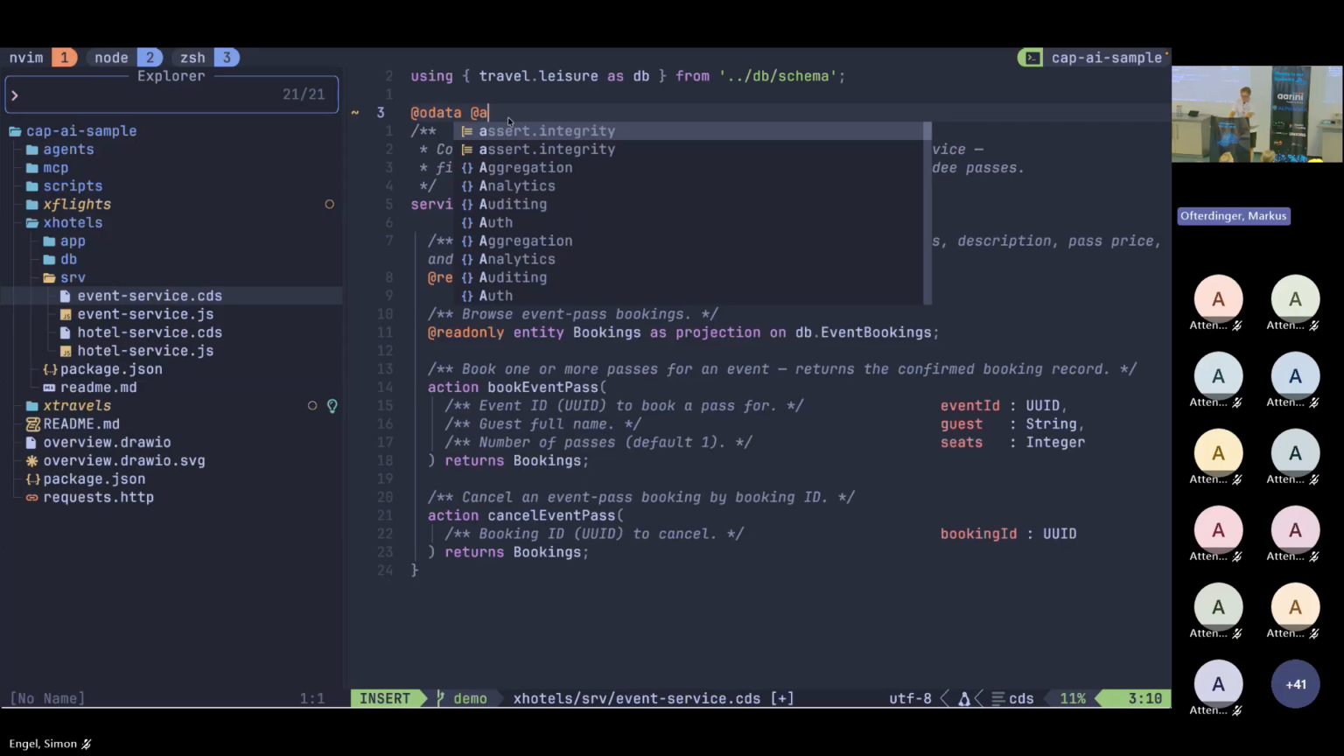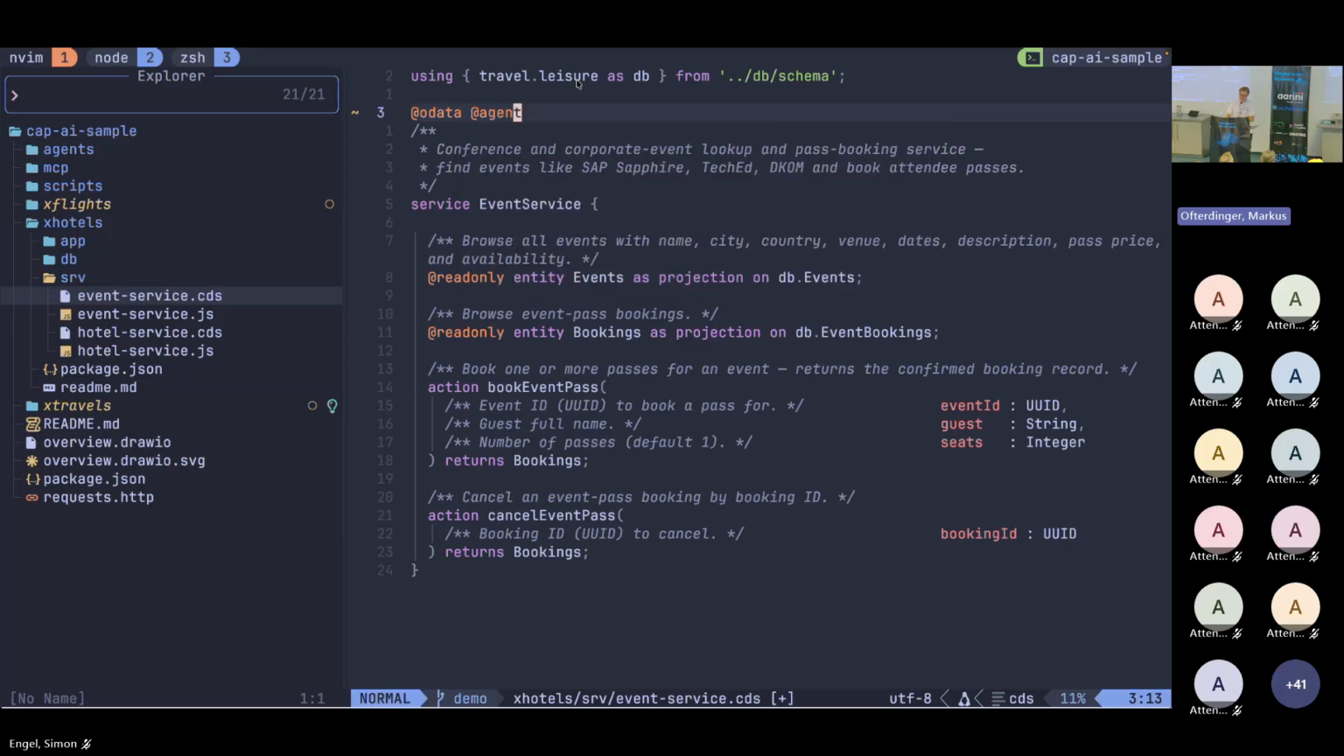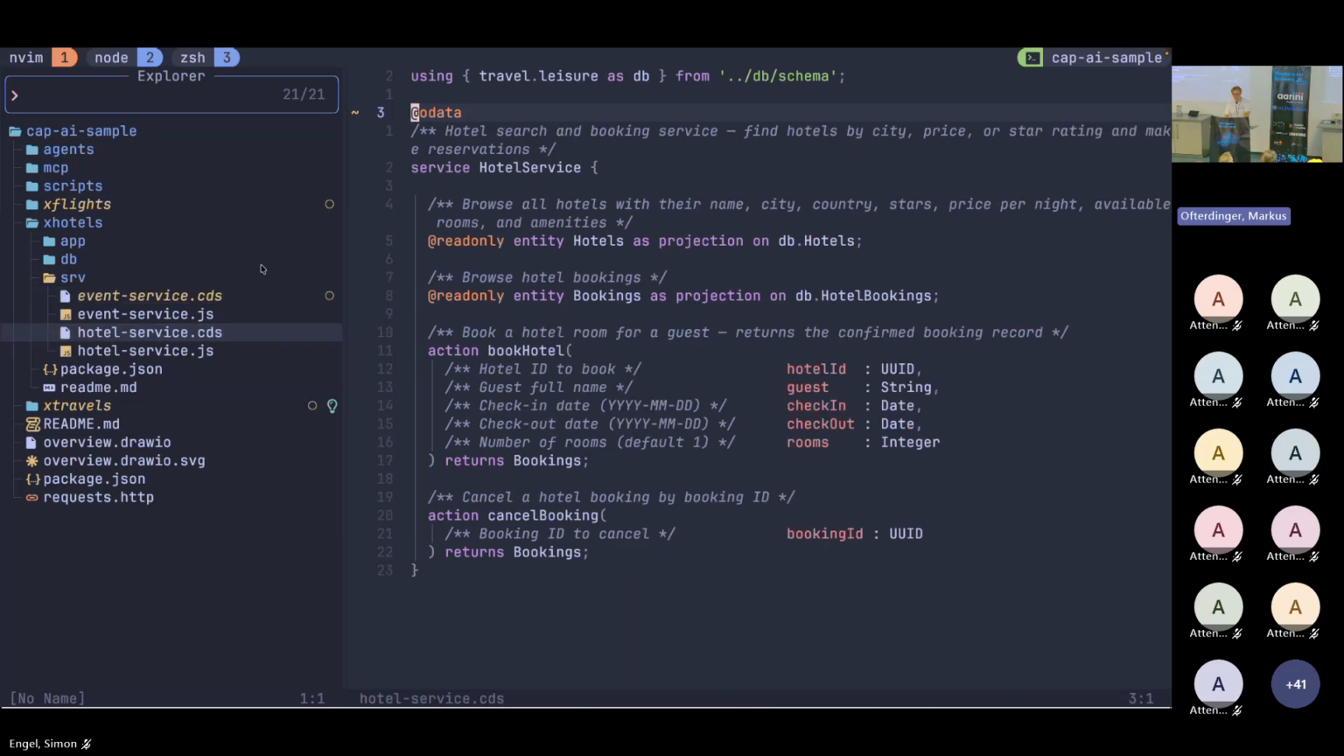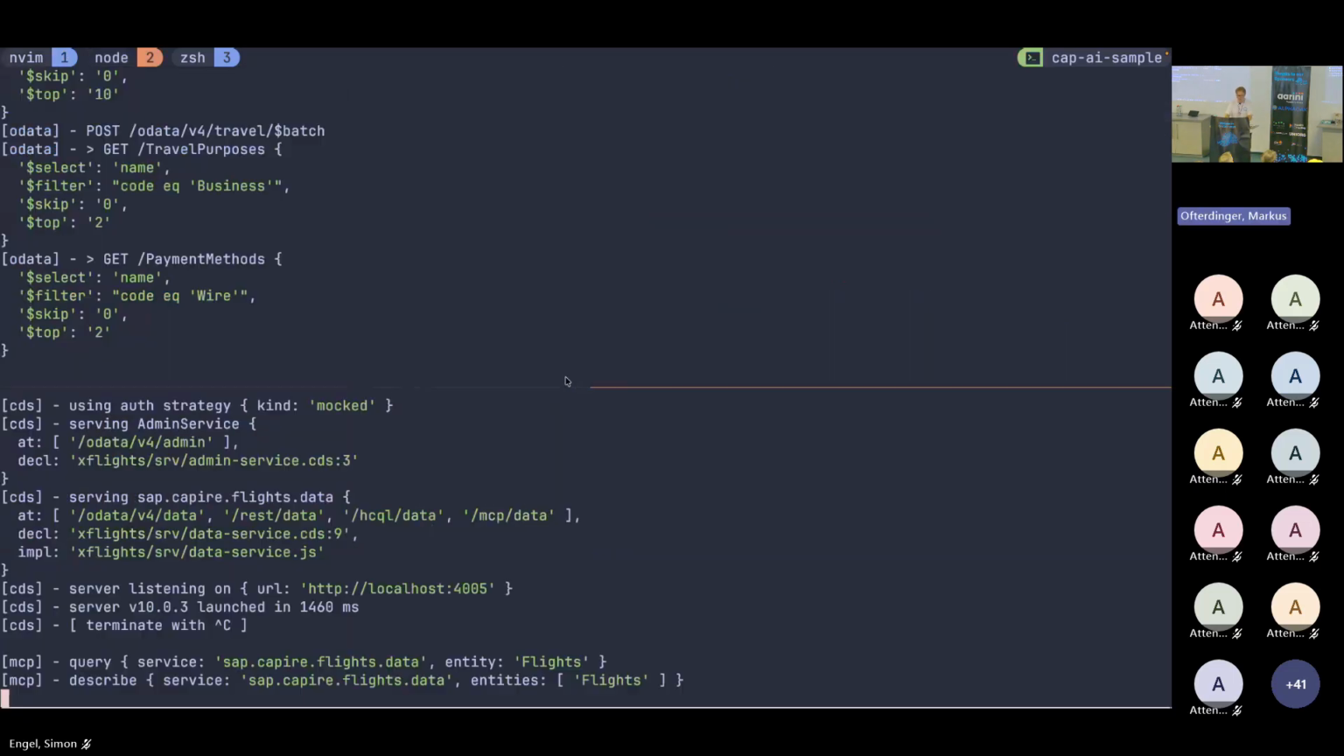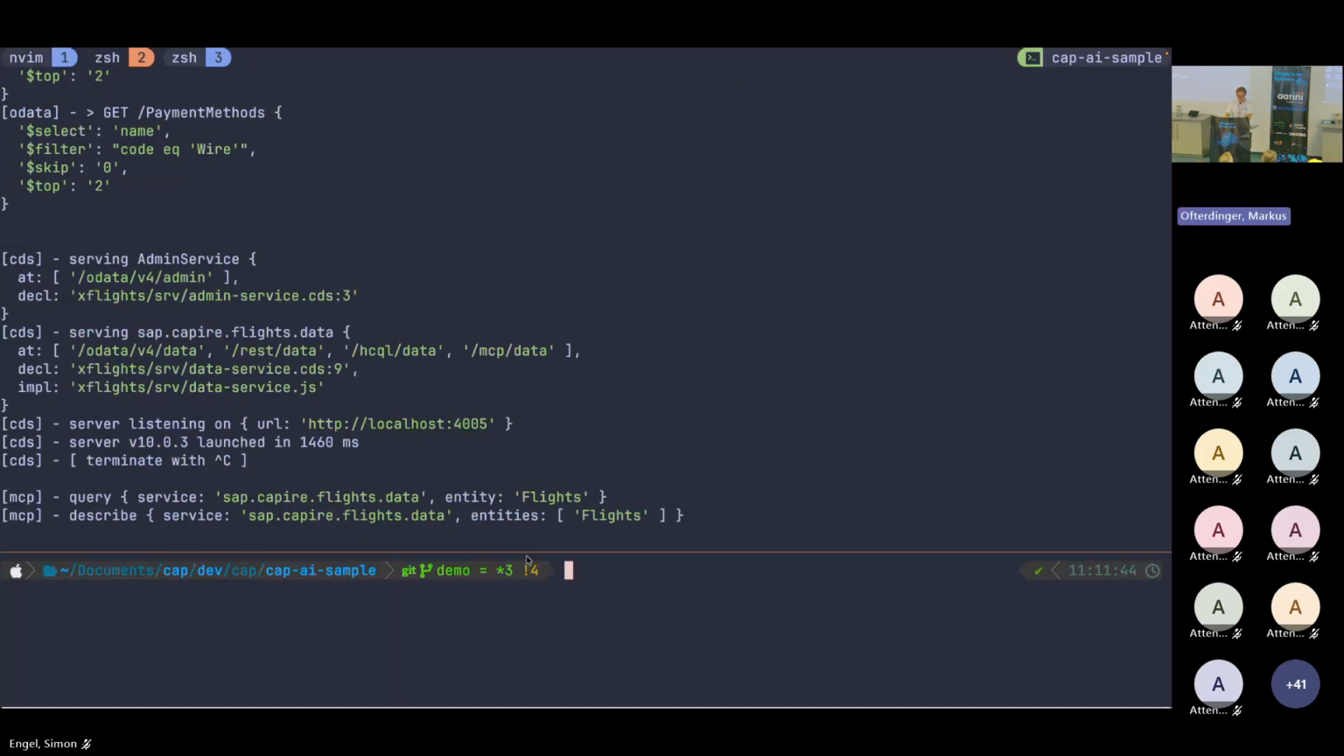So all we need to do now is the @agent annotation here. We need to put it on that event service, just like the MCP annotation. And going to our hotel service, which is pretty similar. Again, just some entities, some actions, and we again just add the agent annotation here. And then we will have a look at what happens.